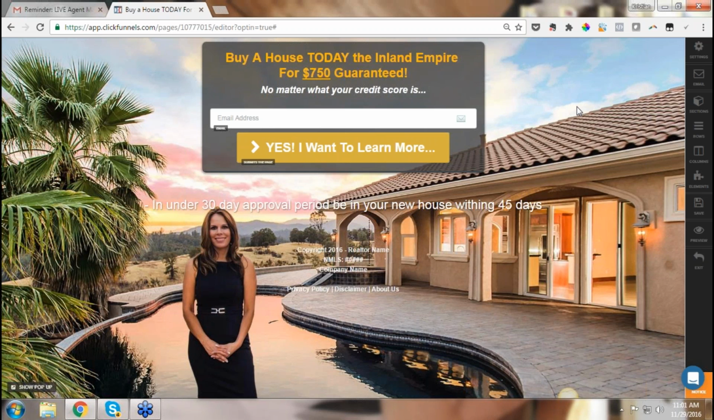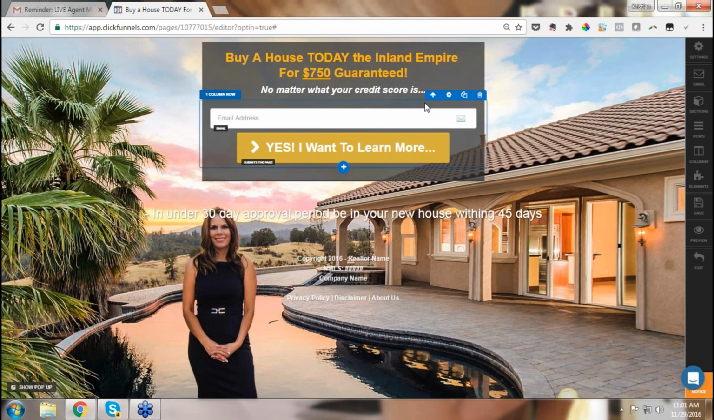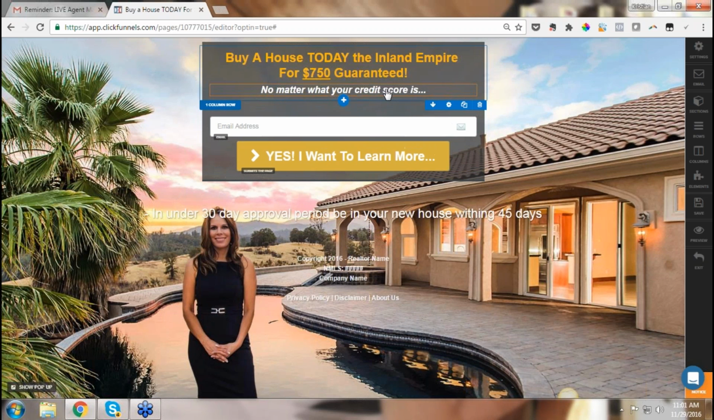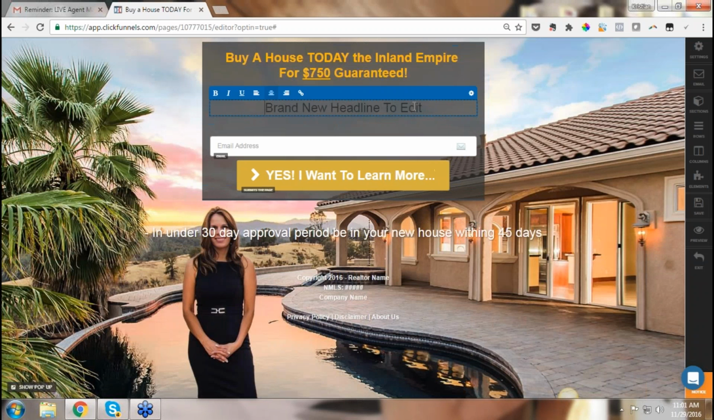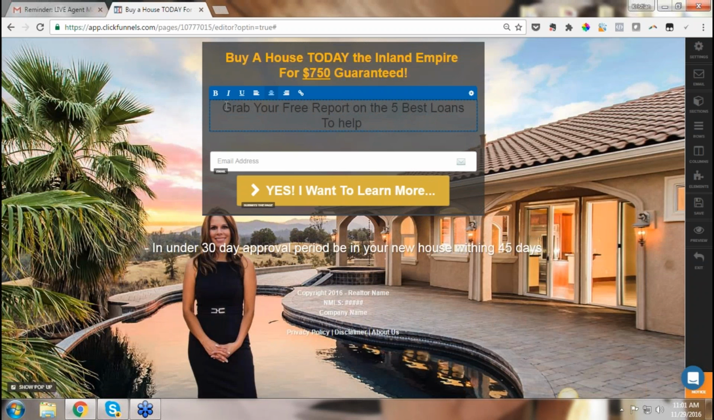We always recommend, and it sounds counterintuitive, that if something's working, just keep doing it. But when you're in online marketing, you don't stick out. It's old, it's been overplayed. So how about offering a free report? On here, maybe we add something that says, grab your free report on the 5 best loans to help fix your credit. There you go.